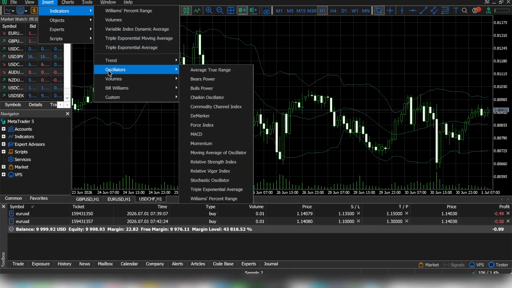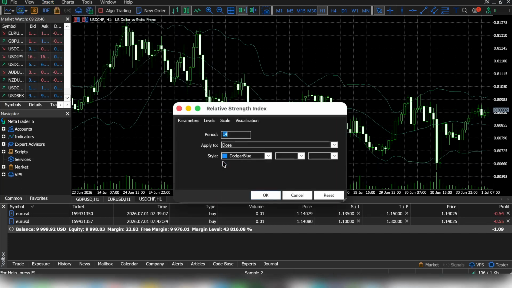Within the Indicators menu, you'll find several categories, but for our purposes today, we're interested in oscillators. Oscillators are a type of technical indicator that fluctuates within a certain range, helping traders identify when an asset is overbought or oversold. As you hover over oscillators, another submenu will appear. From this list, locate and click on Relative Strength Index.